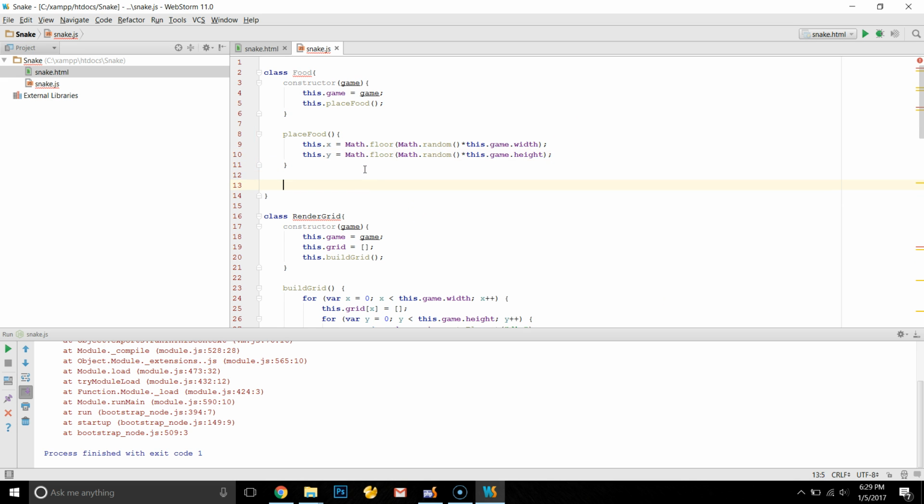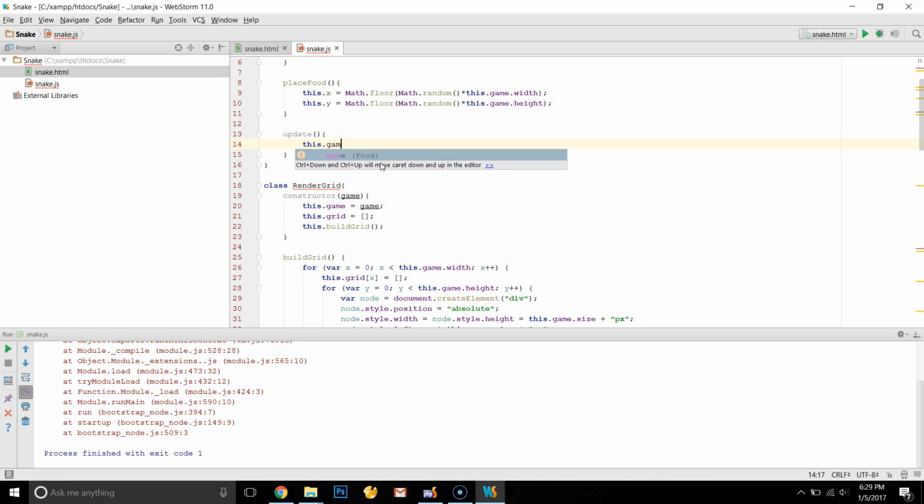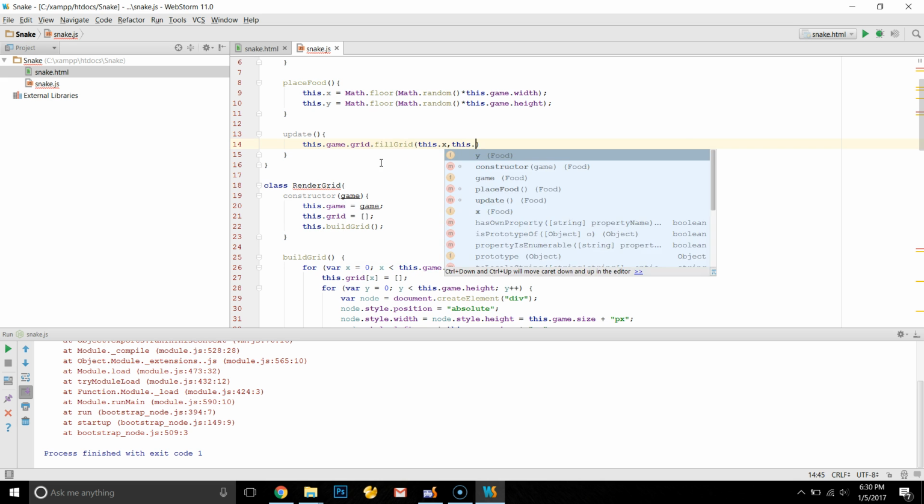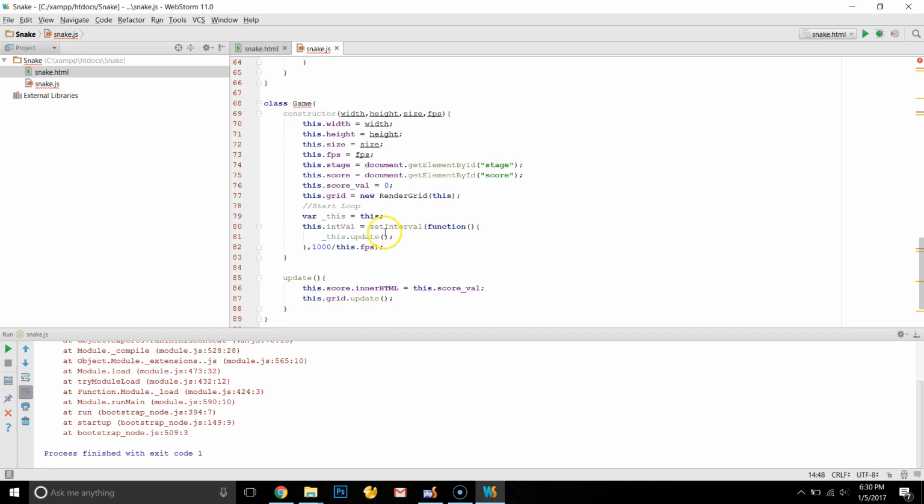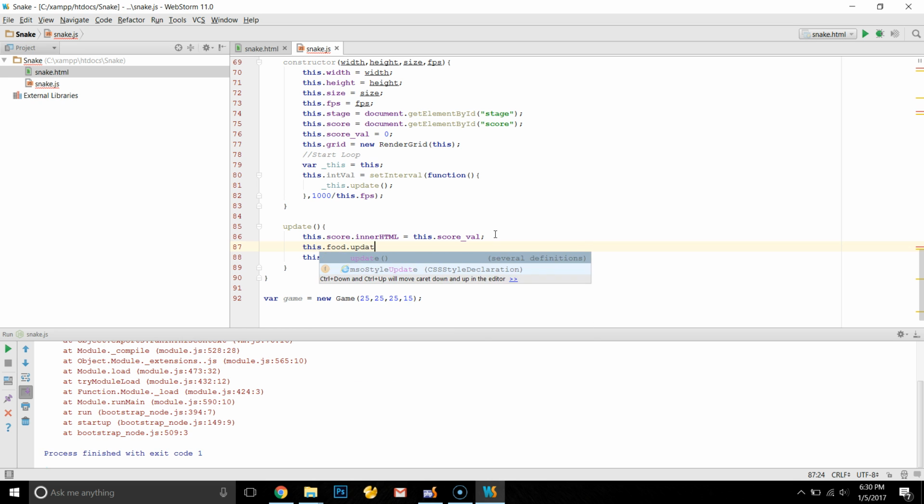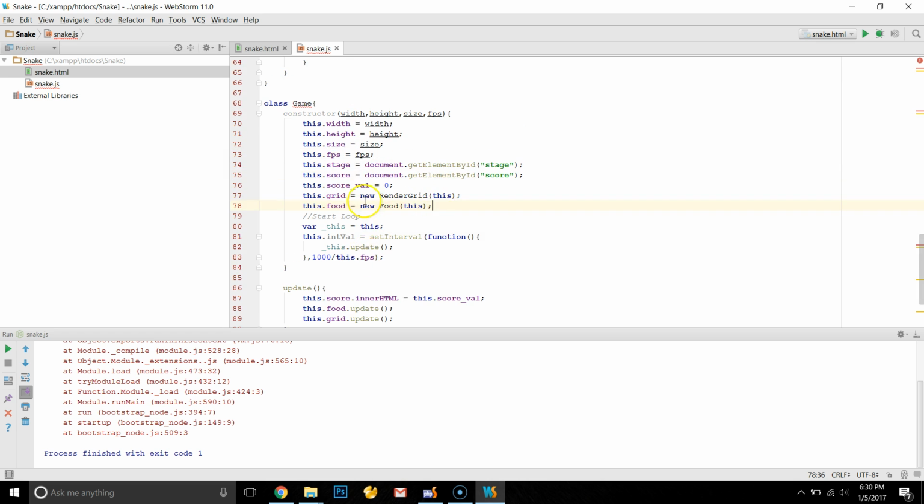Alright, so this is where this fill grid function is going to come into play. So we'll have an update for our food as well. And what that's going to say is this dot game dot grid dot fill grid at this dot x and this dot y. And it will fill grid every single time that we run the update function. So if we come down to the update of this before the grid, we can say this dot food dot update. So we actually have to create this food piece too. This dot food is equal to a new food, passing this in as the game object.